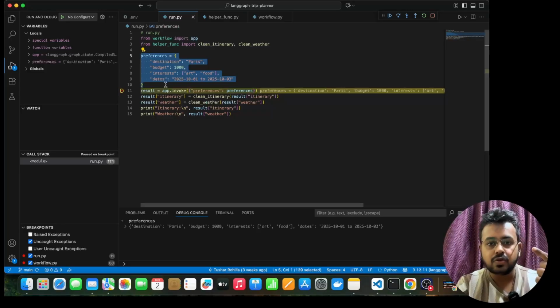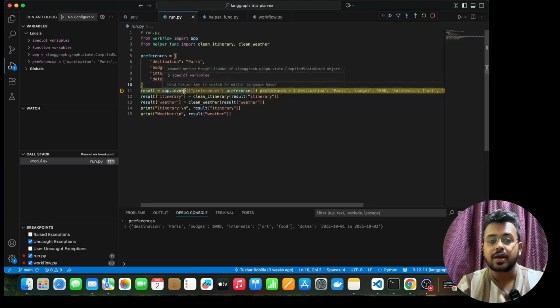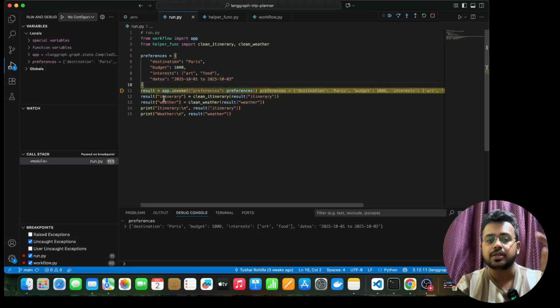So this app.invoke, we are invoking the whole pipeline for this particular user preference. The example user preference is, let's say, I want to go to Paris, my budget is $1,000, my interests are art and food, and this is the range of dates for which I want to visit Paris. Using this example preference, I'm invoking the whole pipeline. So let's go inside it.